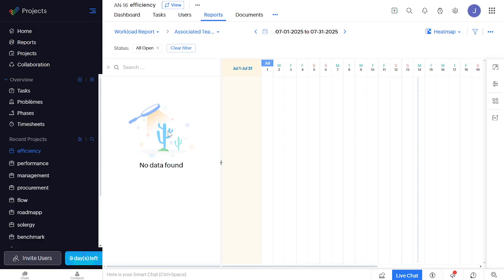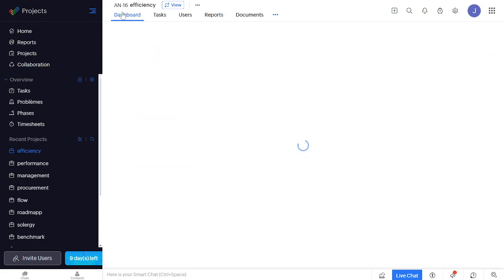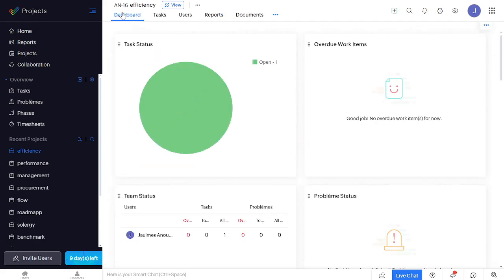So that's it. With these steps, you can effectively use Zoho Project for operational efficiency. Remember, the key is to leverage all the features that Zoho Project offers.